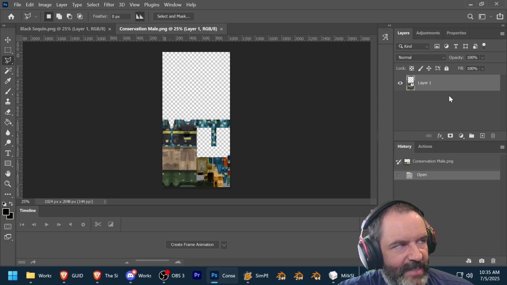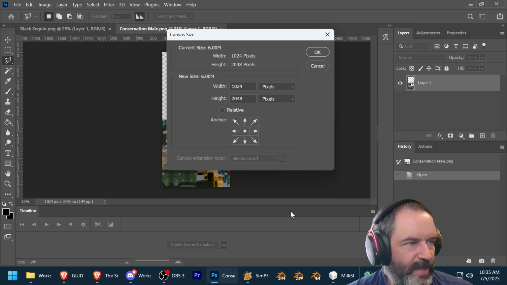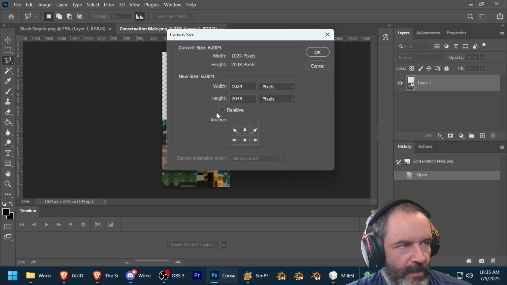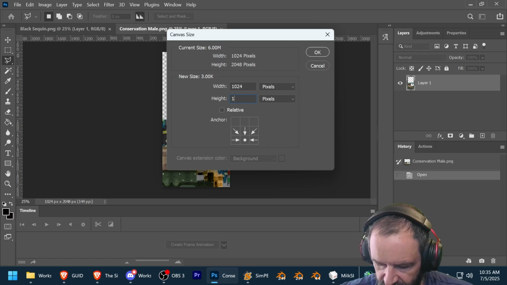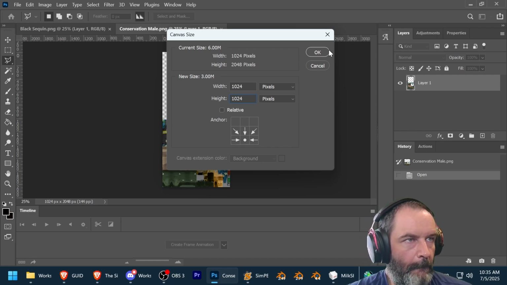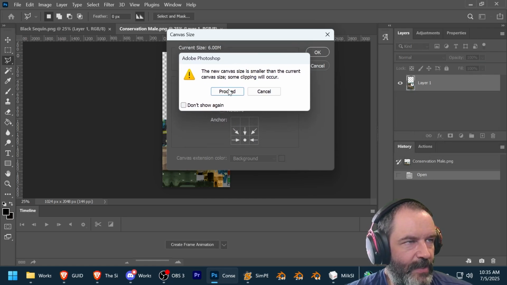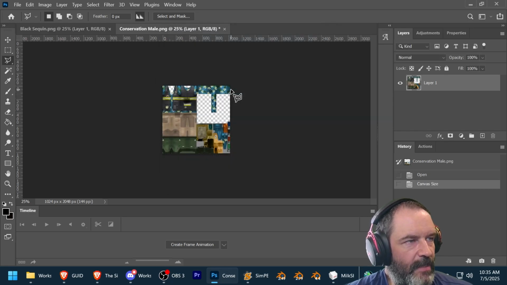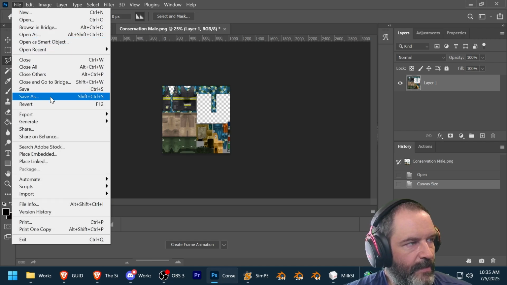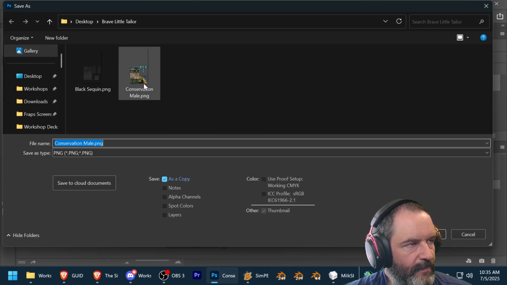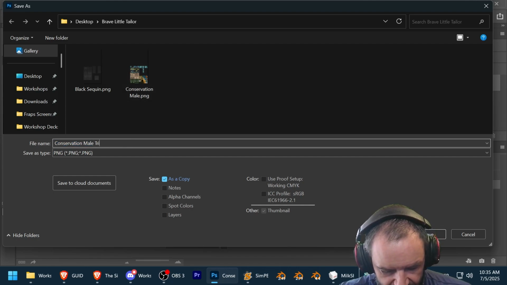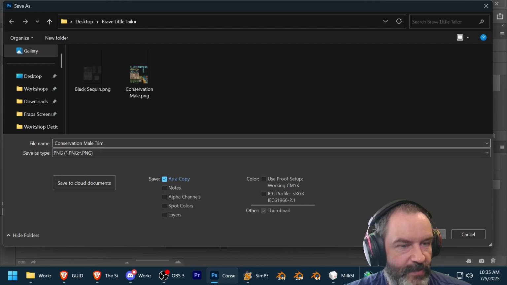We'll go Control Alt C to resize the canvas. We click that bottom arrow to lock the bottom edge, and we change the height to 1024. Click OK. And it's going to warn you about the canvas size. We proceed, and that just trimmed off all of that useless space. And I'm going to give it a different file name, Conservation Male Trim.